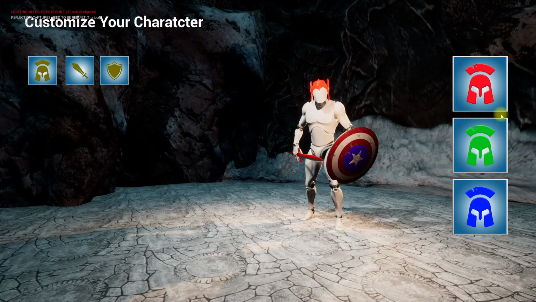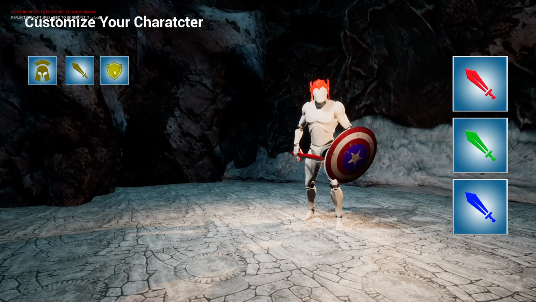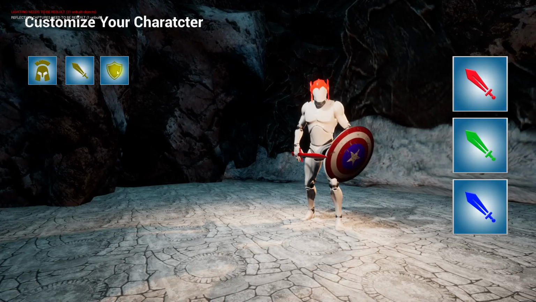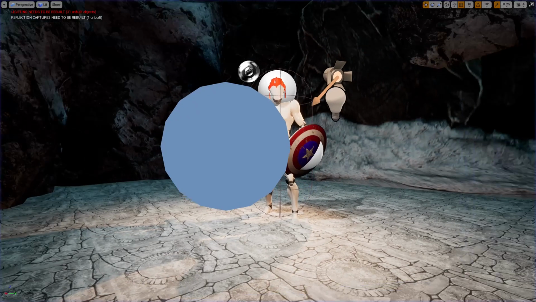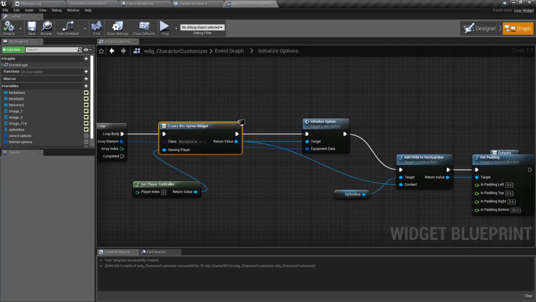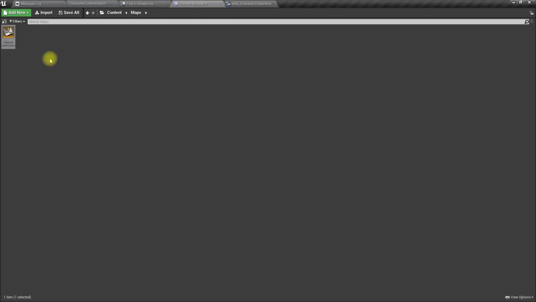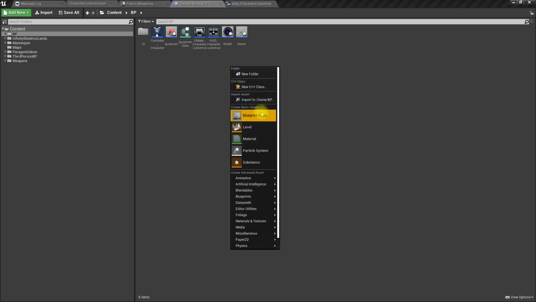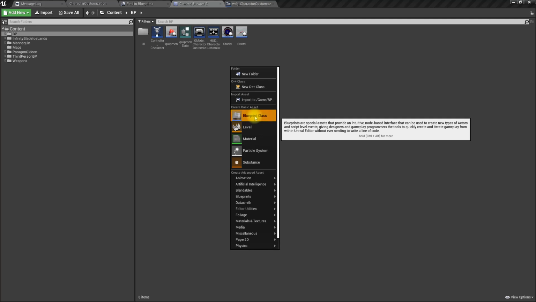Alright, we got the helmet choices, sword choices, and shield choices. Now nothing happens when I press the buttons because I haven't implemented those functions yet. So, okay, now let's create a game instance.